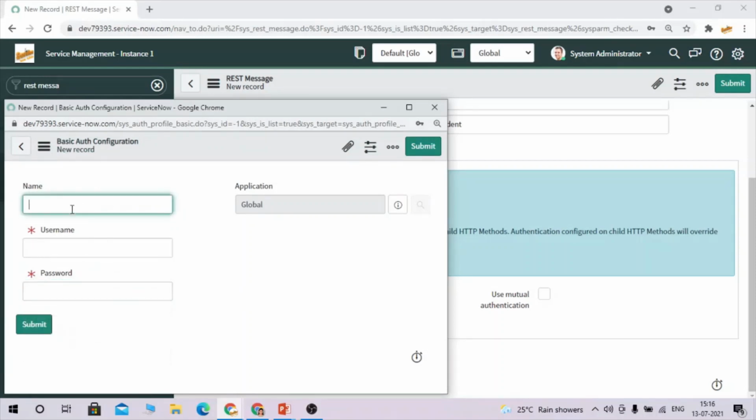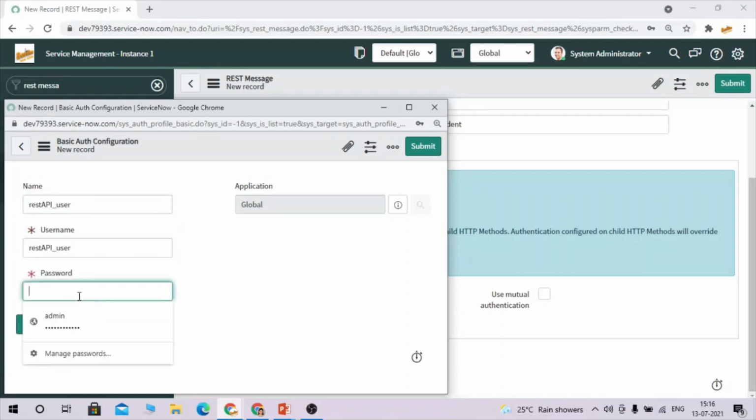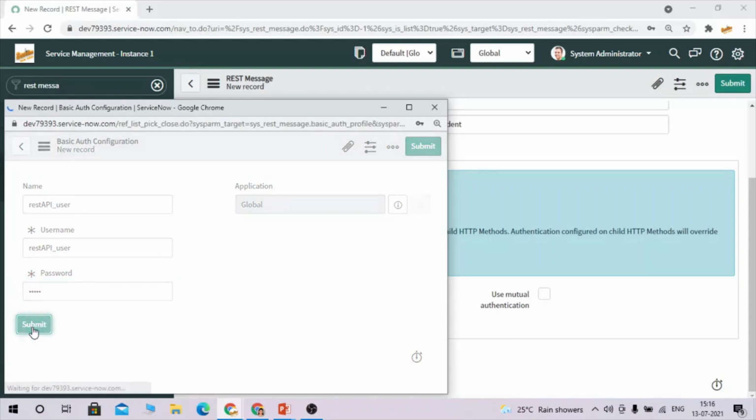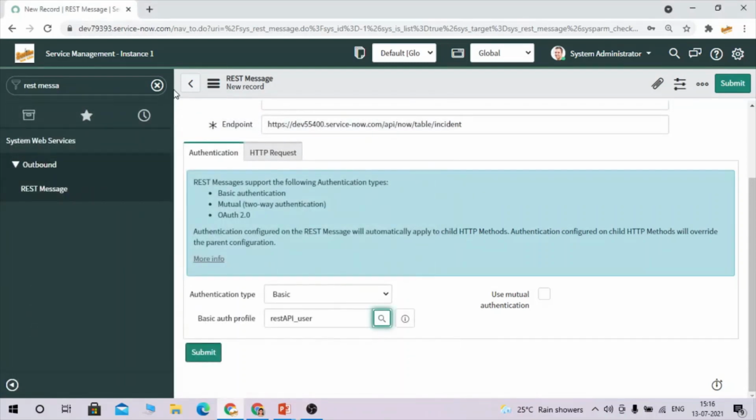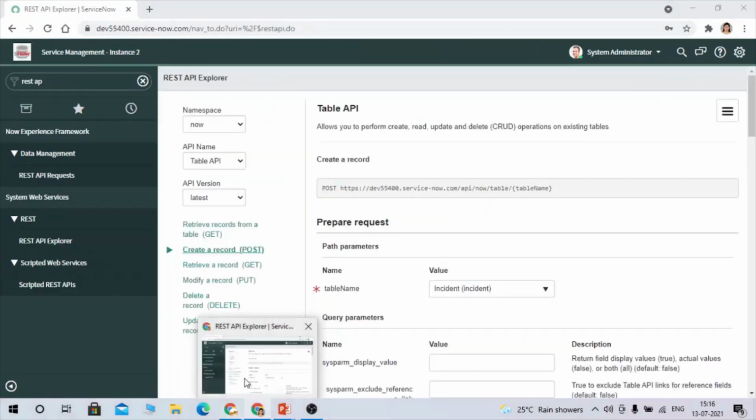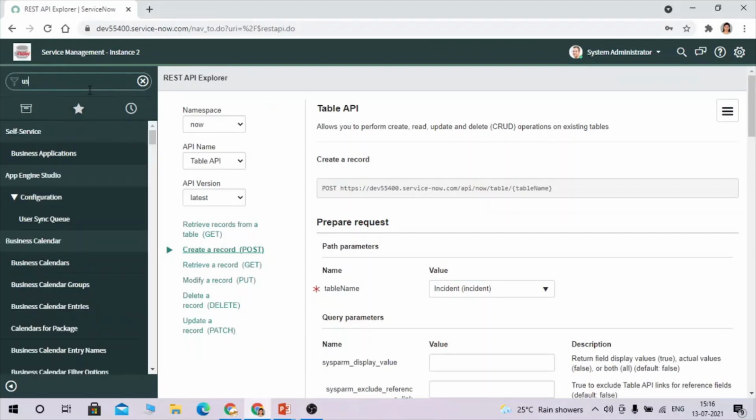Okay, so let's create one more REST API user here. Username I'm providing the same, and password you can provide anything. Let's submit it. So this profile I have created in our instance 1. The same profile has to be created in instance 2 as well.